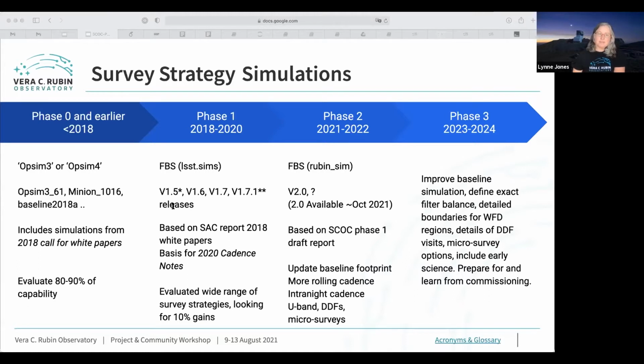We expect phase 2 to conclude with a final baseline survey strategy recommendation from the SCOC, and that will be sometime at the end of 2022. And at that point, we enter what I've been calling phase 3, where we'll be working on tune-ups to that baseline survey strategy and implementing it for commissioning and preparing for and learning from commissioning. During that time period, the SCOC will also be working on early science and understanding how to fold early science into the survey strategy.